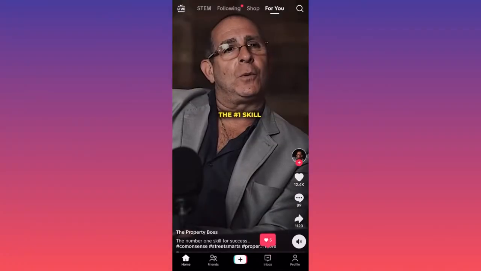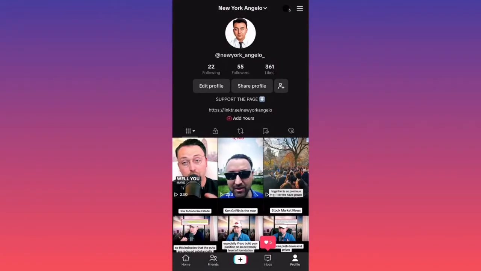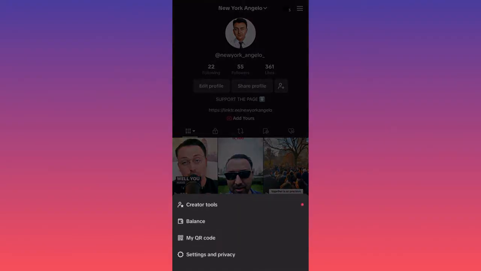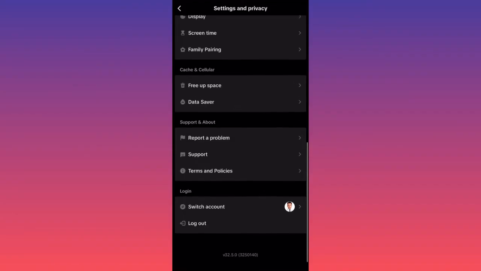Then you want to click on the lower right corner where it says your profile, okay? Then you want to head to the top right corner and click on the three straight lines. Then you want to click on settings and privacy, the last option. Now I want you to scroll all the way down and click on report a problem.